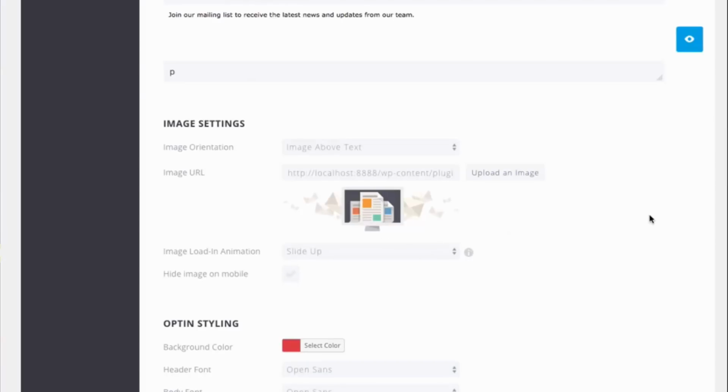So if this form is getting a little big, maybe you have a very big description, a very big opt-in title, and that in combination with the image just makes a really tall form, and you want to make sure that on mobile that form is no bigger than the screen itself, then you can choose to hide the image on mobile, and that'll give you some more room. Okay, so let's go over each of these image settings.